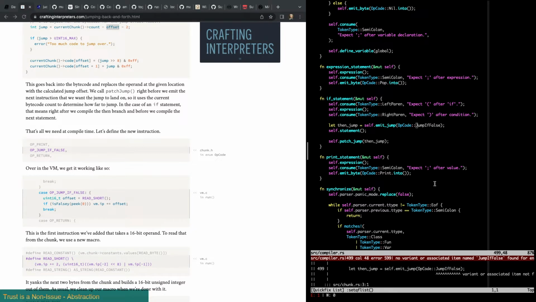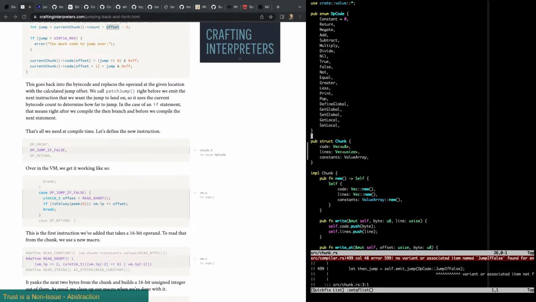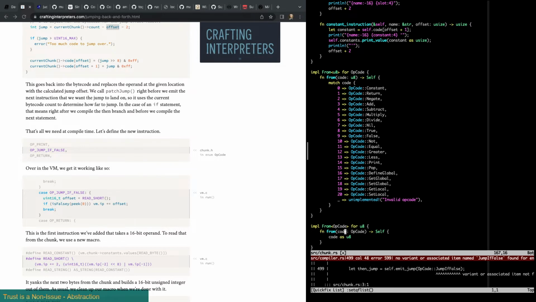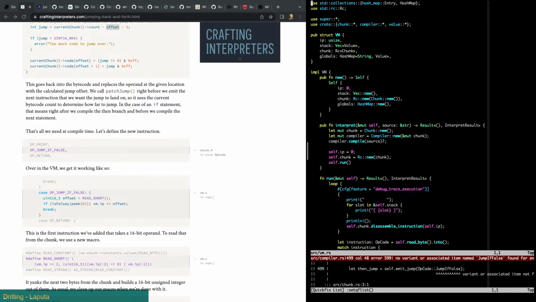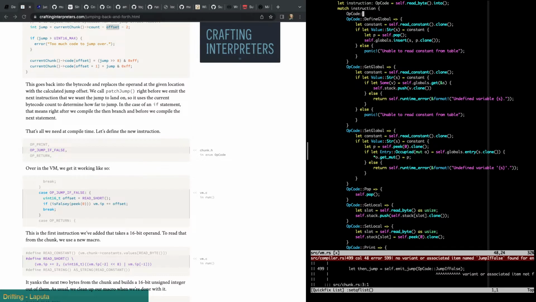Let's define the new instruction. Okay, so that's in chunk. And that is jump if false. Done. Over in the VM, we get it working like so. Oh, before I do that, let's put it here. Like that. And in VM, opcode jump false.